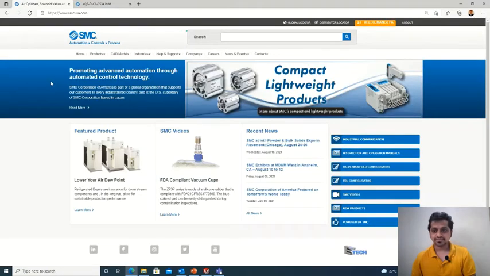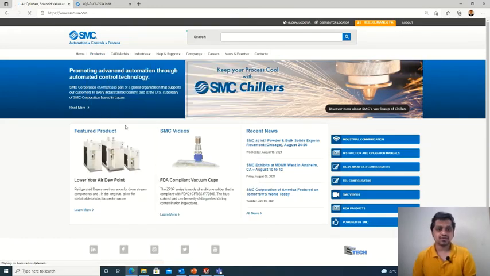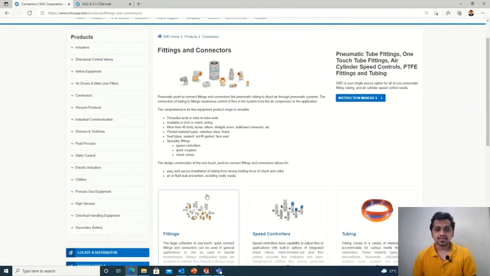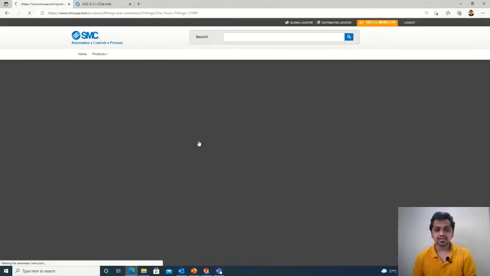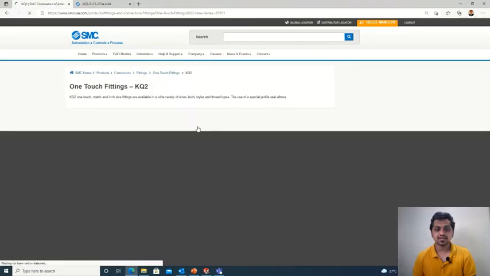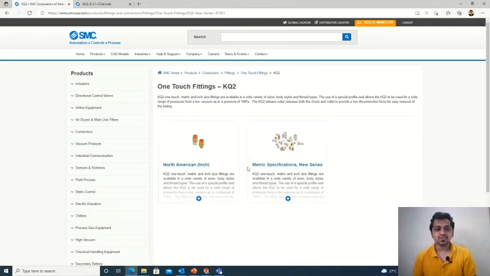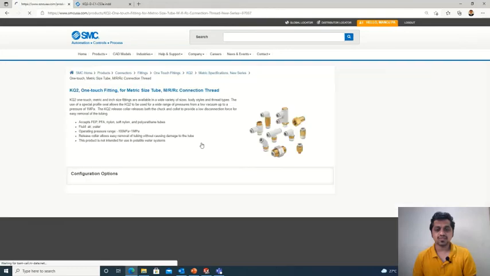the parts. So let's go into the products and go into the fittings quickly. Let's see the fittings, how they look. One touch fitting, let's take. So in one touch fitting we have a KQ2 series. So let's select that KQ2 series. And inch mode and metric, let's go with the metric specification. And let's go with the KQ2 one touch fitting.